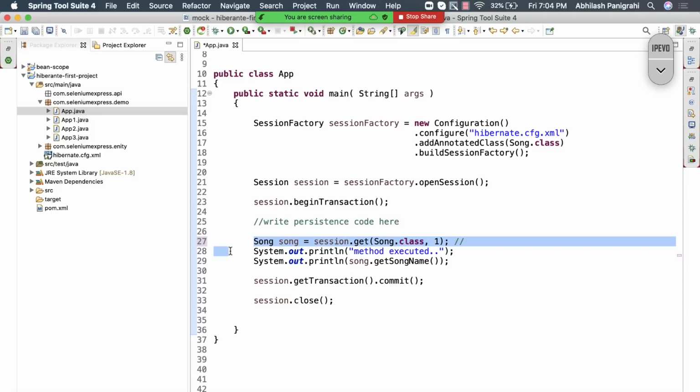Yes, it will hit because we are using the get method to fetch the records. Okay, will this be a proxy object or not? This won't be a proxy object. But you will see the select query on your console. After that, you will see method executed, and after that, you will get the name of the song.